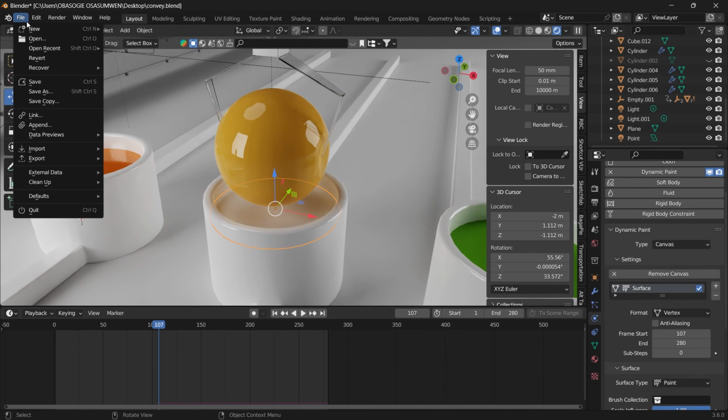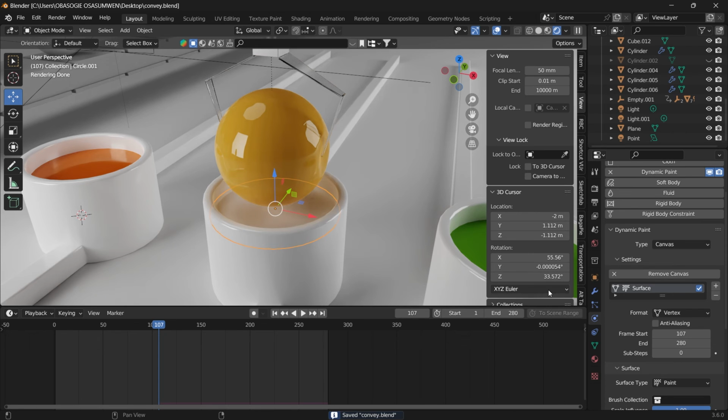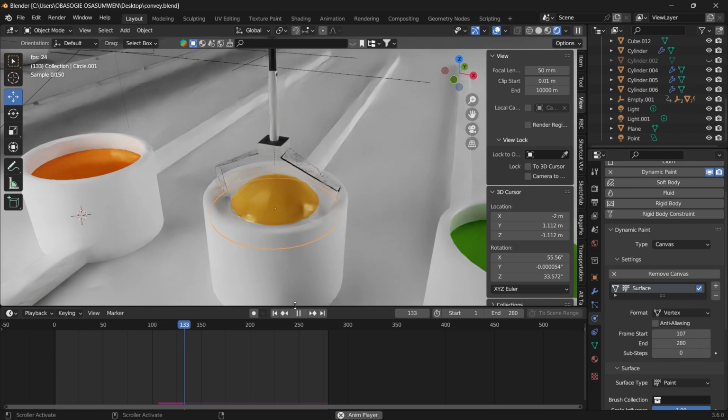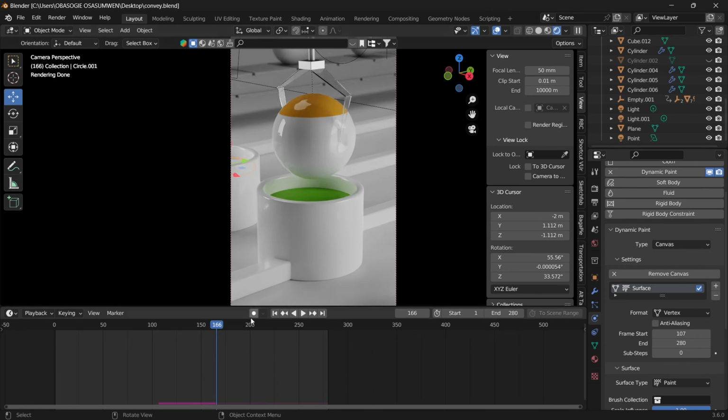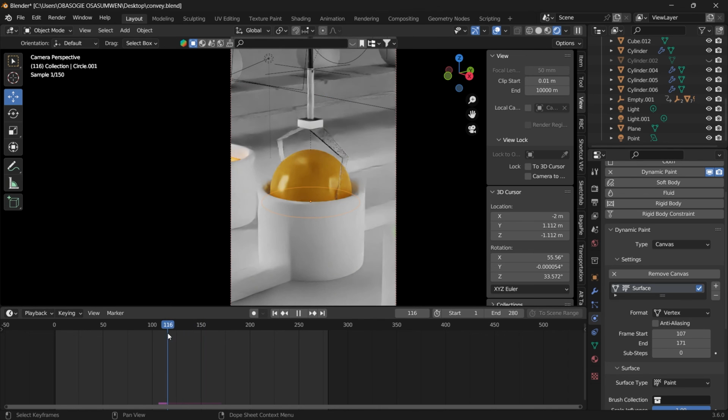Don't forget to always save, guys, because you don't want to lose your progress in case your system crashes or something like that. So the second one starts. Let's just end it where it's about here. 171. Frame 171. So end the animation there.